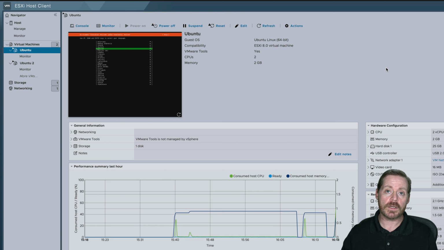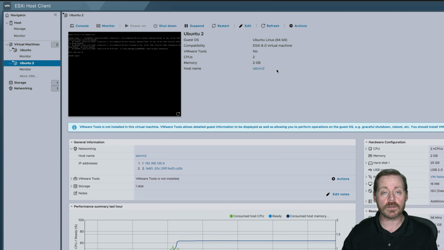So I have my nested ESXi server here. This is ESXi 8, the newest version. And I have two VMs running. I have Ubuntu 1 and Ubuntu 2. Now this is nested, so I don't have a lot of VMs running here just because it's cumbersome to get them going. But I also have SSH turned on.